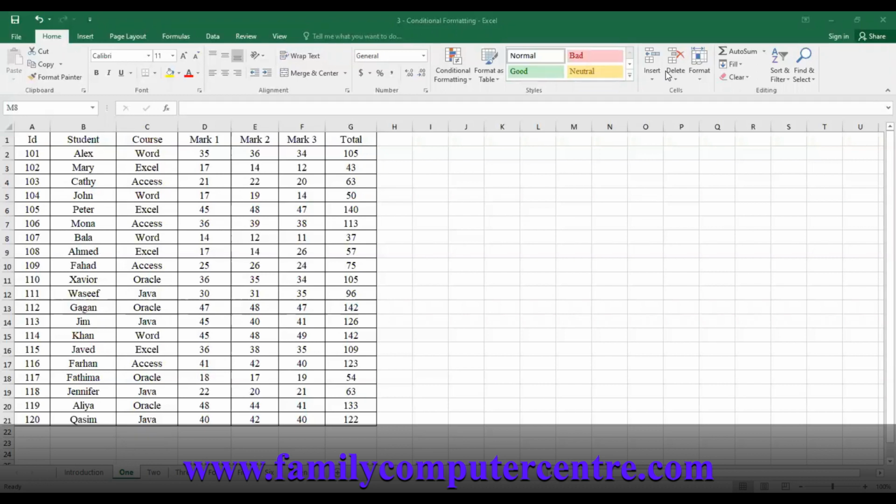For example, in this workbook, we have a total mark in the G column. So we are planning to give a formatting like this. Those marks which are above 100, we want to see in a green color. And those marks which are below 100, we want to see in a red font color.